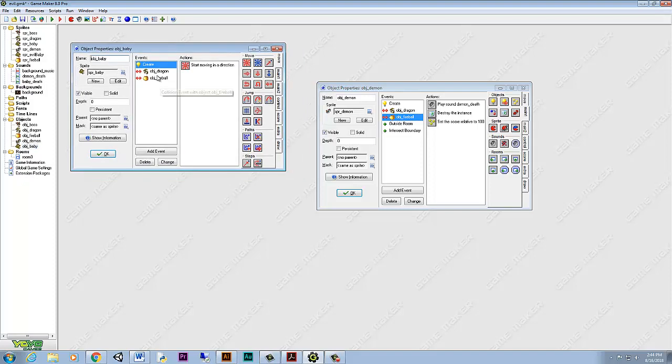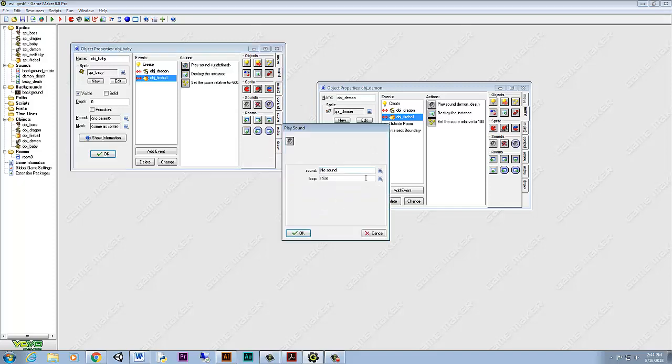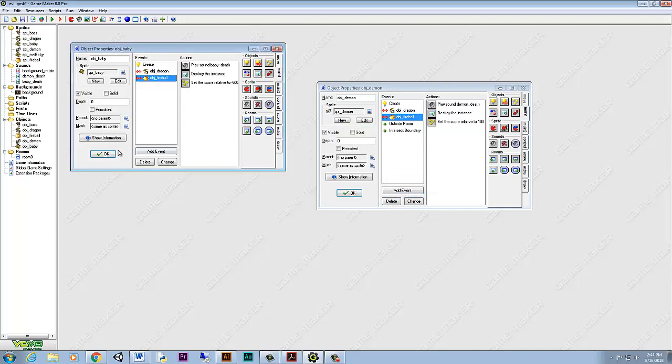Let's look at the baby here. When the baby hits the fireball, I want to play the baby death sound. I'll add a little bit more aesthetics to it. Now your challenge would be to put in the evil baby right here, so that when you shoot the evil baby you get points, but if the evil baby hits you, you die. That'll be your challenge.